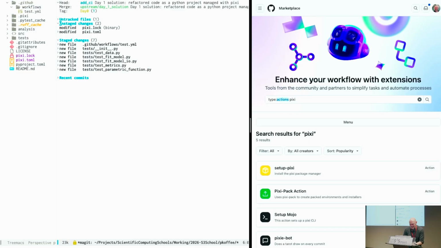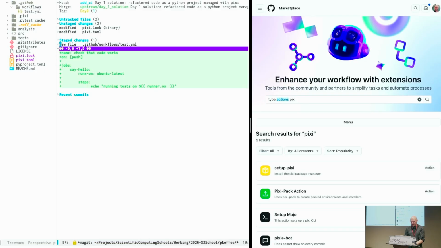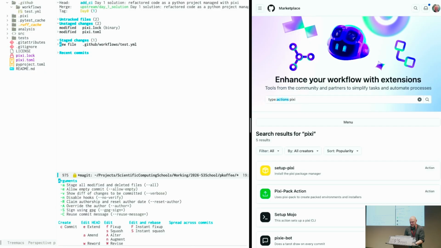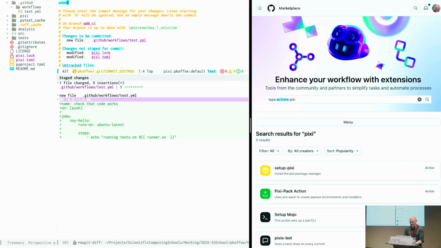I'm going to add the file. Actually, I shouldn't stage these ones. I'm going to unstage some of these, sorry. So I don't need the tests yet. That was for something I was working on earlier. Okay, so here's the new file that we just added, and I've staged it. I'm going to commit it. Let's say added first test workflow.